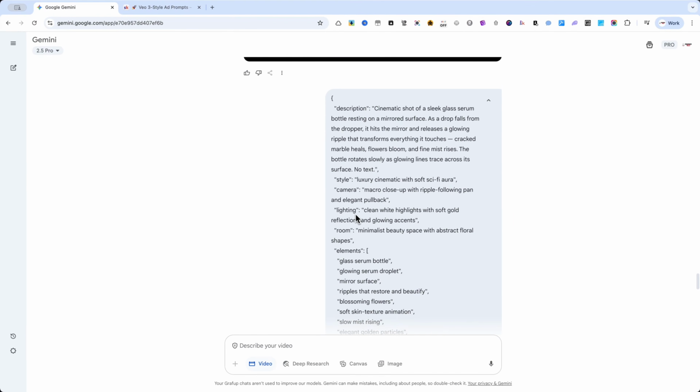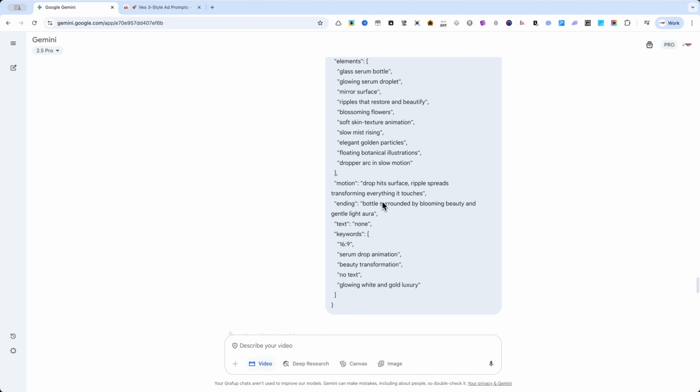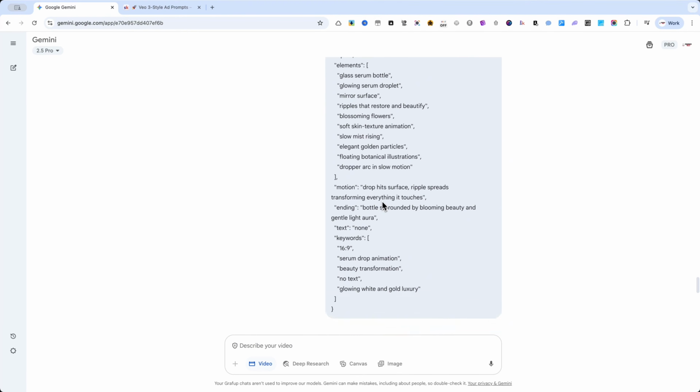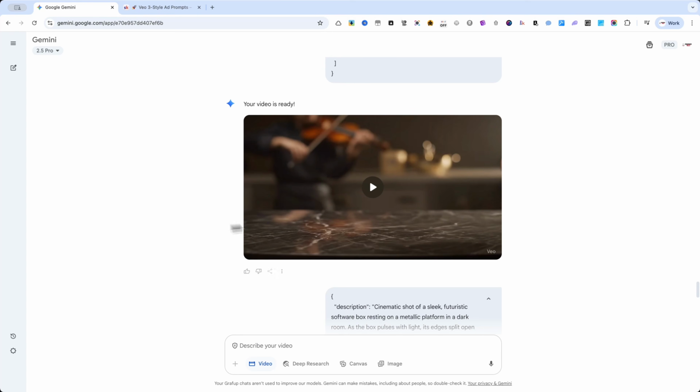A glass serum bottle rests on a mirror. A droplet falls and triggers a glowing ripple that restores cracked marble, blooms flowers, and fills the room with mist as the bottle slowly rotates in a halo of soft light.